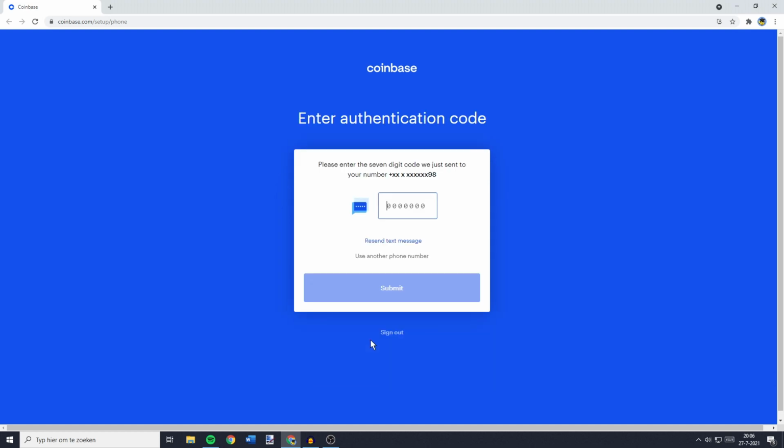You'll then get a 7-figure code sent to your phone number. You'll have to fill in the 7-figure code to prove to Coinbase that the phone number you gave them is actually yours. So the code I received is 8431822. And once you've filled in the 7-digit code, you can now go ahead and click on submit.